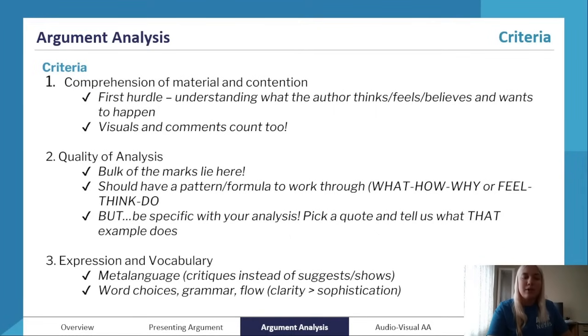Then your quality of analysis, which is the bulk of your marks. For argument analysis, it is really quite relevant to do dot point essays where you're just completing annotations over the article, and then you're completing the what, how, why process, just analyzing a bunch of PLTs. We'll look at the feel, think, do method as well. We'll look at both. However, you're also expected to be specific with your analysis. So full completion of the what, how, why process means you quote the PLT, you name it, and tell us exactly what it is, and you tell us what that example does. So there must be an actual explanation of that PLT or language choice before you move on to analyze either the intended effect or the why, which is how it contributes to the argument and makes it more convincing.